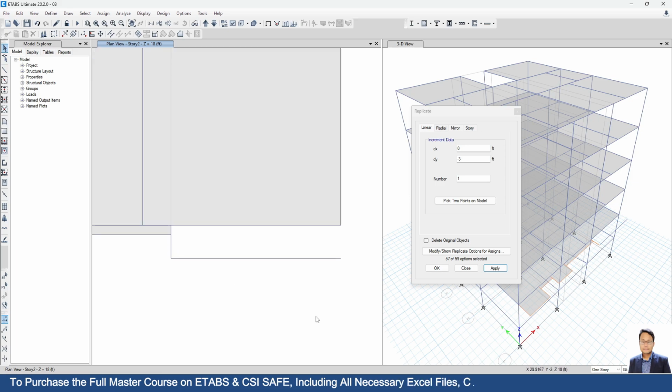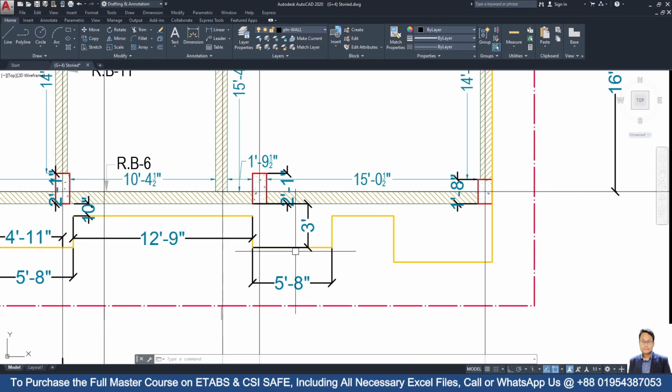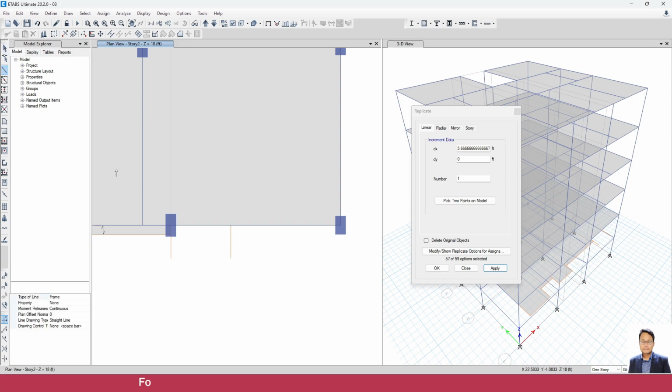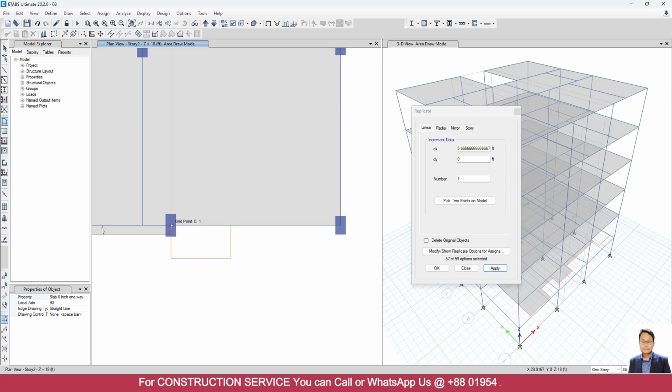actually a null line. Then we have to check the distance. This is 5 feet 8 inches. Select this one, replicate the beam, 5 feet 8 inches, apply, delete this one, draw a null line here, then draw the necessary slab.